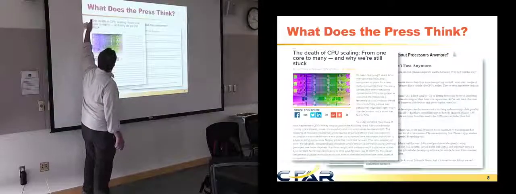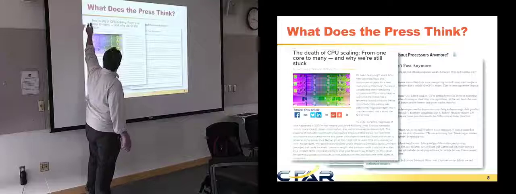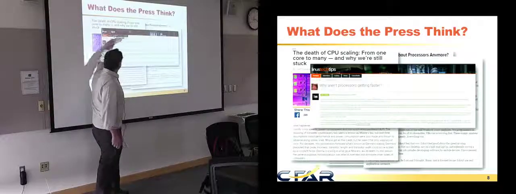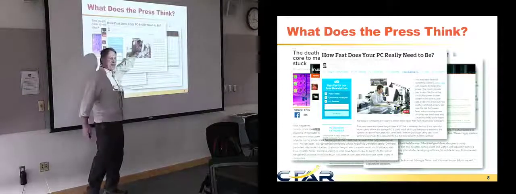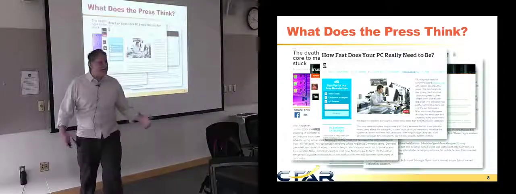The death of CPU scaling from one core to many and why we're still stuck. Why aren't processors getting faster? And then finally, a glimmer of hope. How fast does your PC really need to be? Maybe we don't need performance.